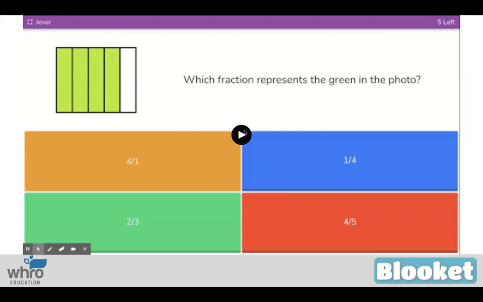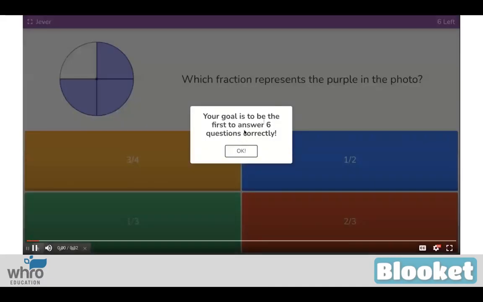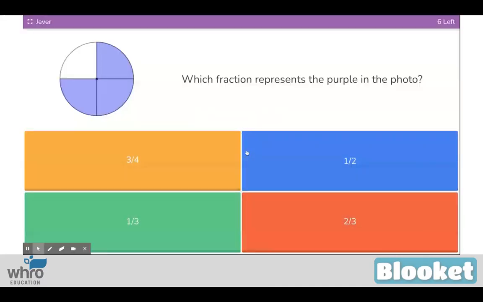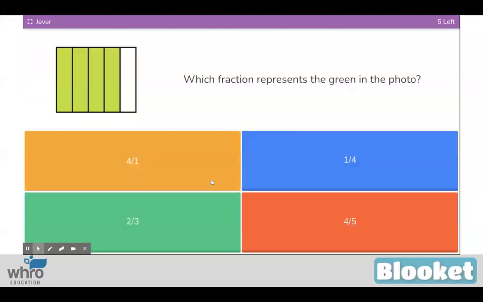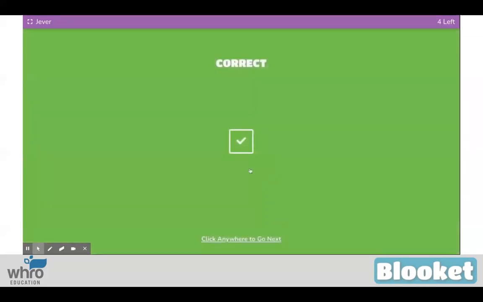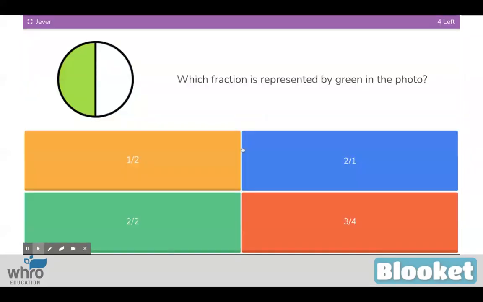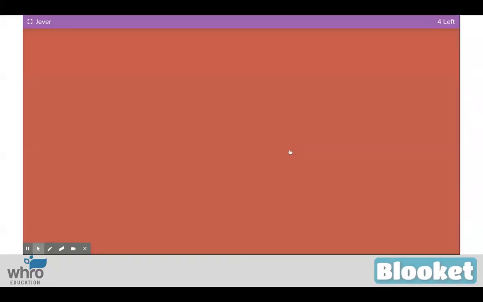I'm not sure if this one has sound or not. It does. So you can see I added pictures to my questions because this fraction game wouldn't be the same without pictures. Oh, I got that one incorrect.